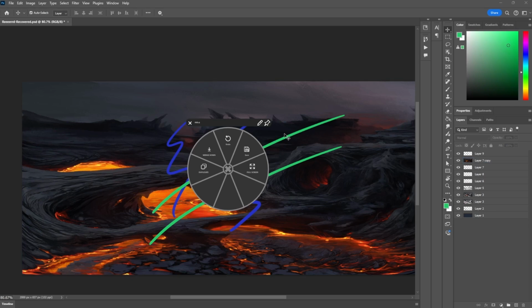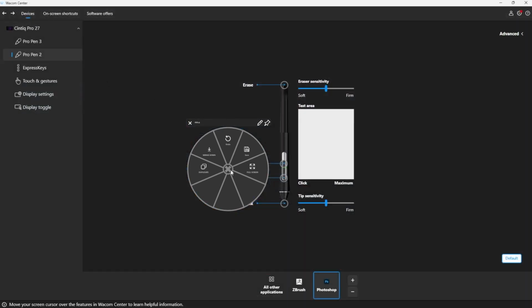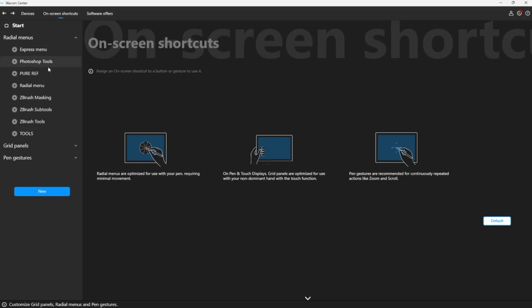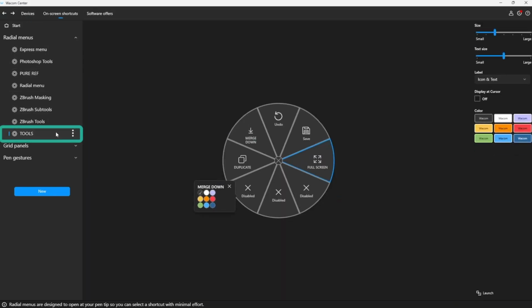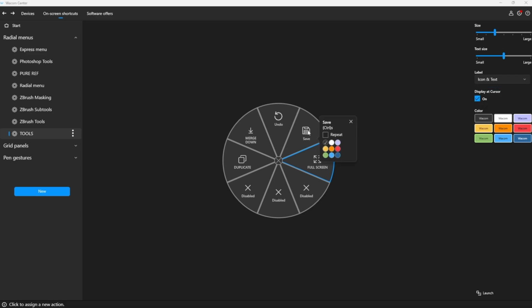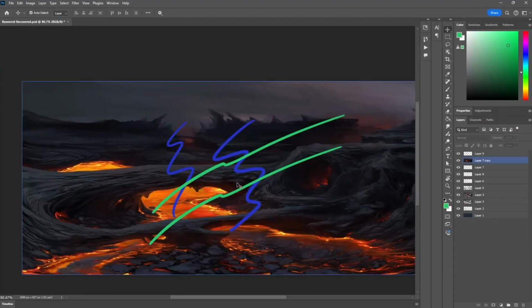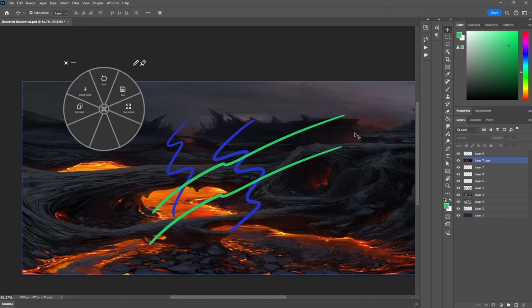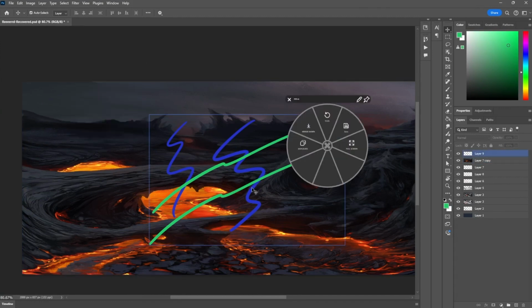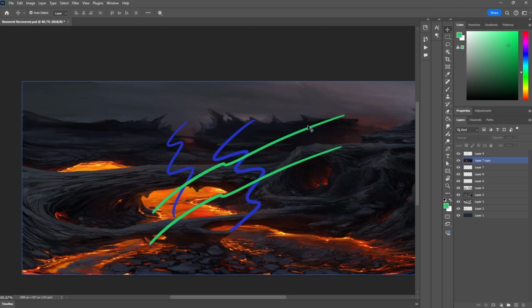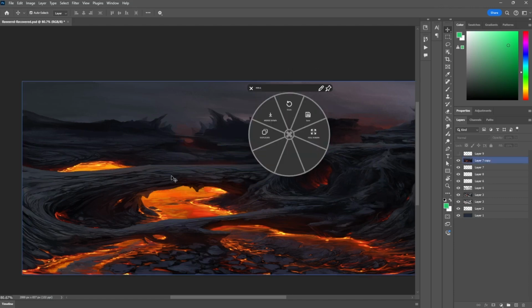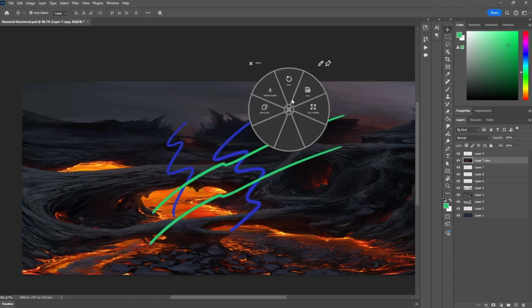So let's go back to the Wacom Center, and let's collapse this. I'm going to go to my on-screen menus. Let's go to radial menu tools, and I'm going to click on display at cursor. So this is going to be on. So now if I go back to Photoshop, now whenever I click that button, you'll see the menu appears right where my cursor is. So it just makes it a little bit easier. If I'm going to click here, just click on undo, and that way it just shows that we can undo a few times.